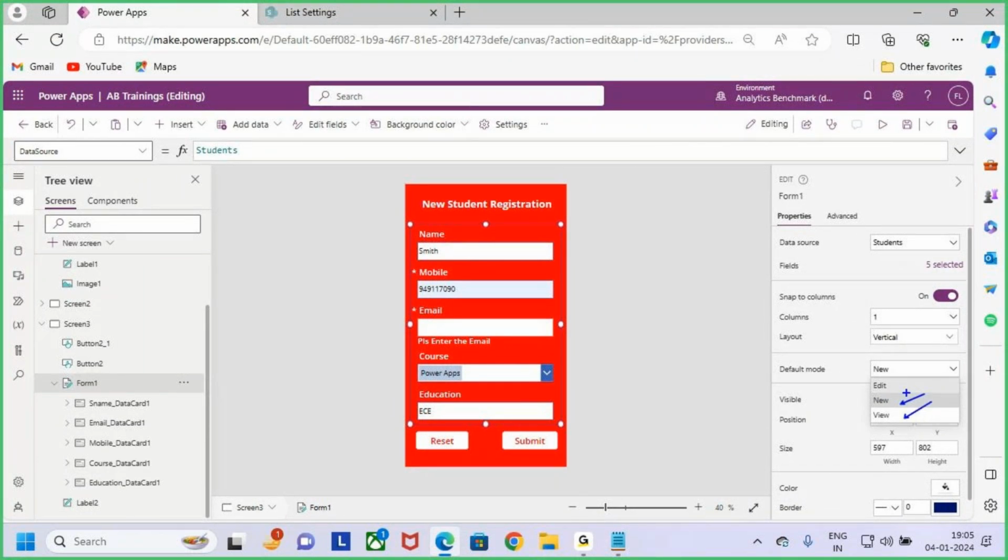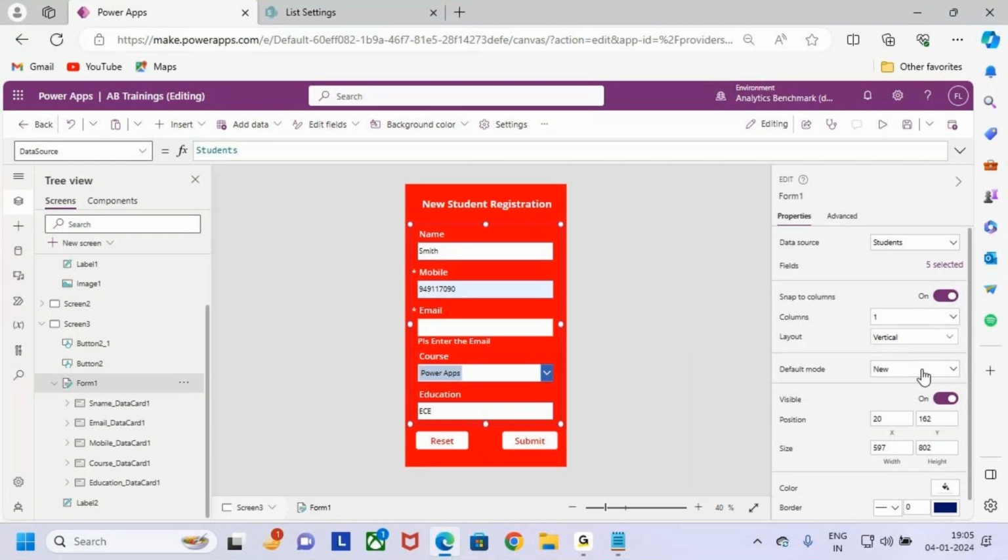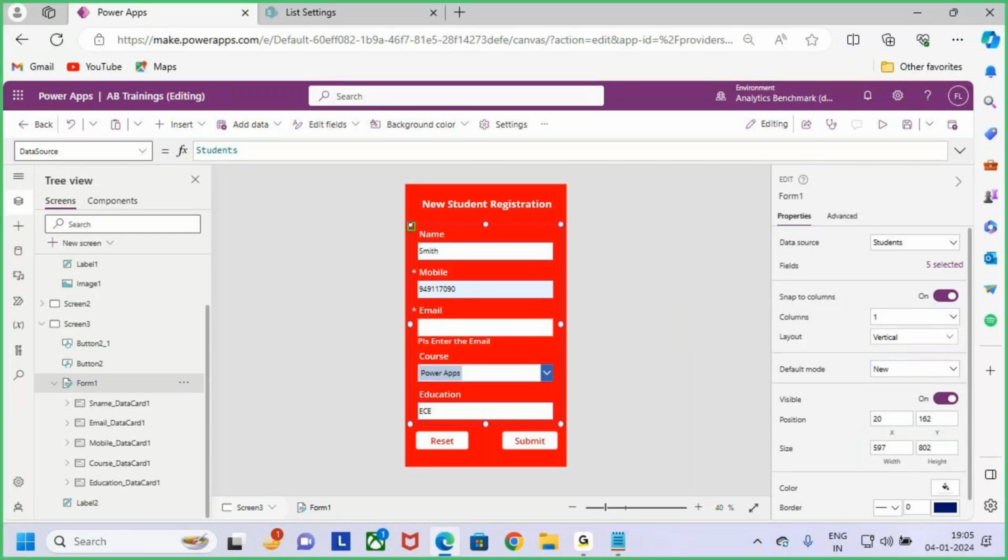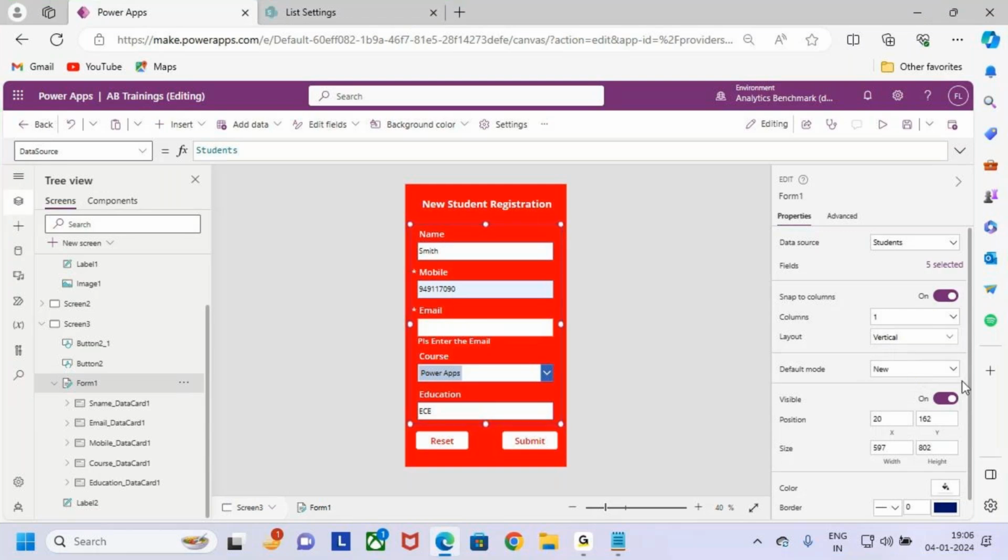To edit the data, you need to select the form mode as what? Edit. You understand, guys, all these things in detail we'll discuss in the coming classes. Just for now, try to understand the different types of form modes. Three different types of form modes: edit, new, and view. And next, visible. If you want to hide this form, you can stop the visible property.